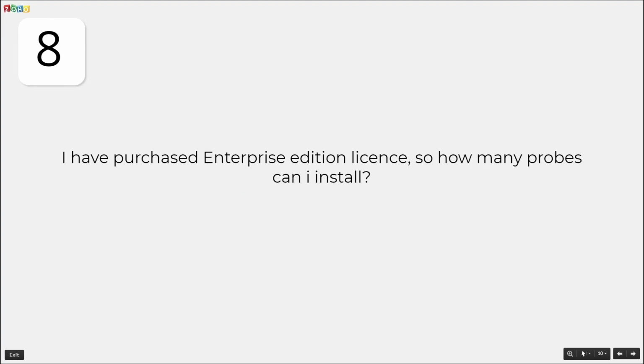I have purchased an Enterprise Edition license. How many probes can I install? For example, if the user has purchased around 5,000 devices, he can configure a maximum of 1,000 devices in each probe. So for 5,000 devices, he can configure 5 probes.